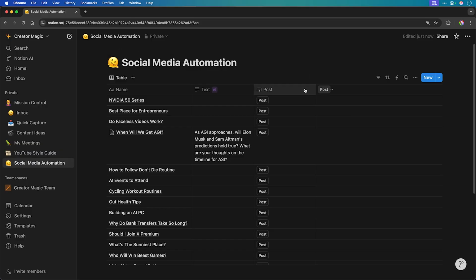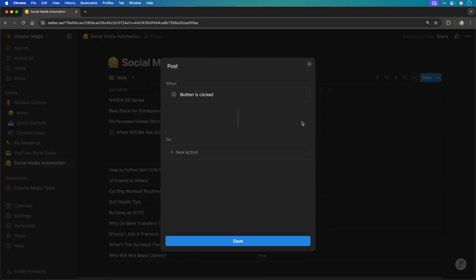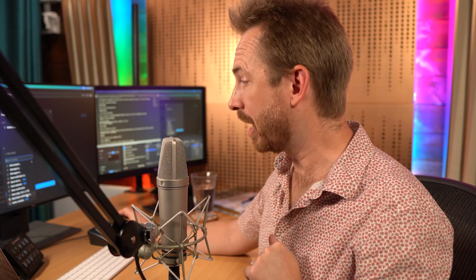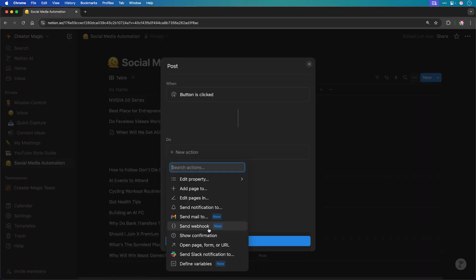To do that, I just click on the title up here and I click Edit Automation, and you'll see when the button is clicked, I can call an action inside Notion. There's a bunch of actions here, including sending emails and sending Slack notifications and doing so much inside Notion too, but something they recently added, actually at the end of last year, was the ability to send a webhook.